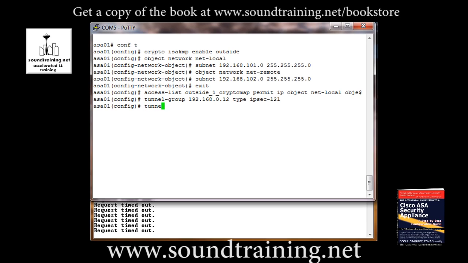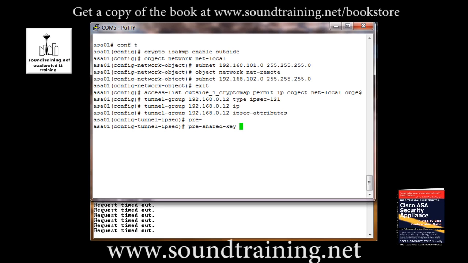Next we have to set up the attributes for the tunnel. So tunnel-group 192.168.0.12 ipsec-attributes. Notice what I did there. If you're not familiar with this, it's pretty cool. You can do command line completion just like on Unix and Linux systems by typing enough of the command that it's unique and then hitting the tab key, and that'll keep you from mistyping, fat fingering like I do. Go ahead and hit enter. Notice the prompt changes. Now we can enter our pre-shared key, which is pass1234.